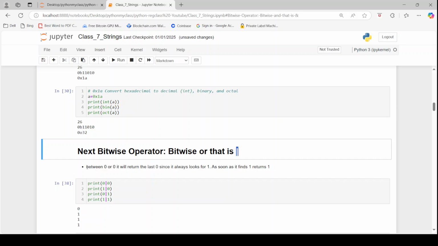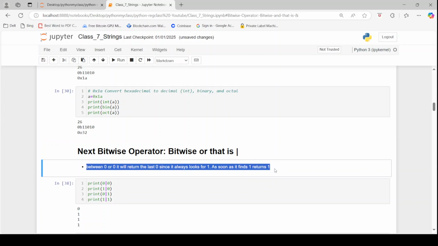The same concept goes for the bitwise OR operator. Here you see, between 0 or 0, the bitwise OR operator will always return the last 0, since it always looks for 1. As soon as it finds 1, it returns 1. So it is just the opposite of bitwise AND. Bitwise OR is always looking for 1. As soon as it finds 1, it returns 1, otherwise it returns the last 0.